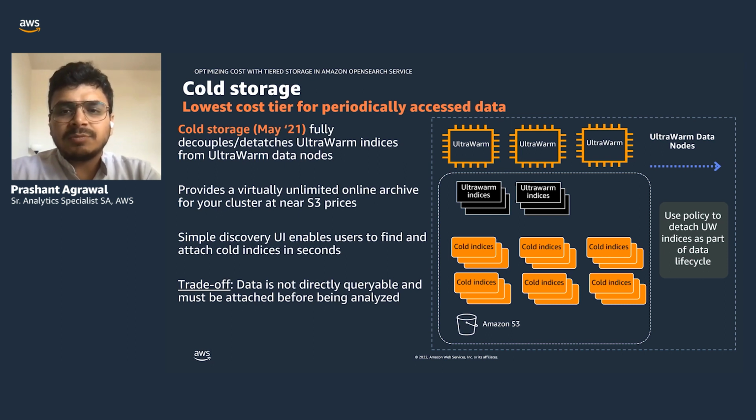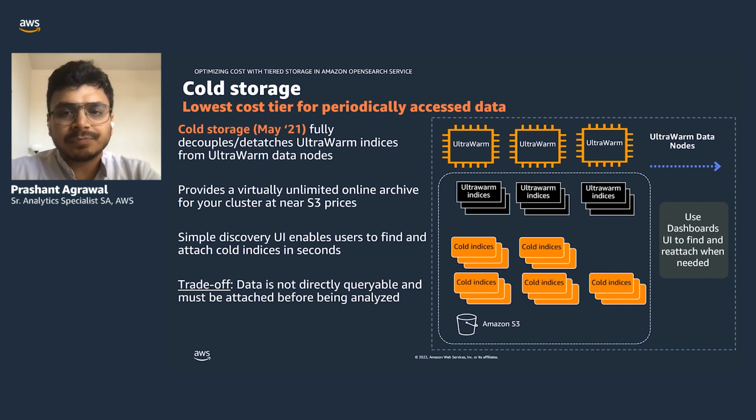Then we have the index state management policy, which I will talk about in detail in my next slides. But you can use those policies to move data automatically from ultra warm to the cold tier, or even from hot to ultra warm. Then we also have OpenSearch Dashboards, which has a discovery UI where you can easily see all the indices in different tiers, like what indices you have in hot, ultra warm, and cold. And at the same time, you can move those indices from one tier to another.